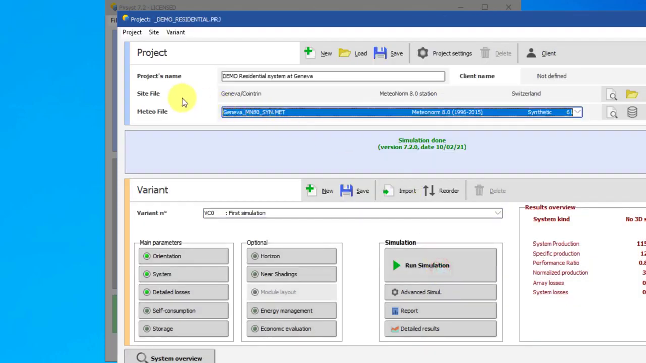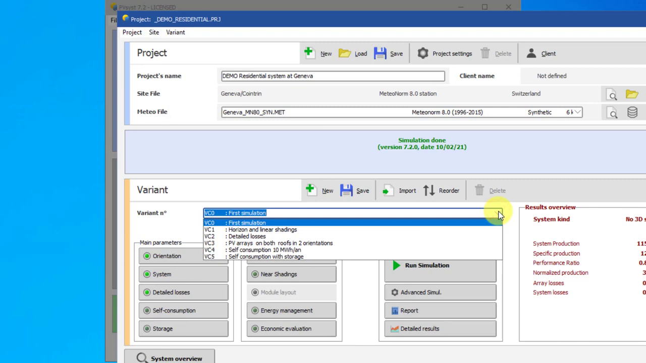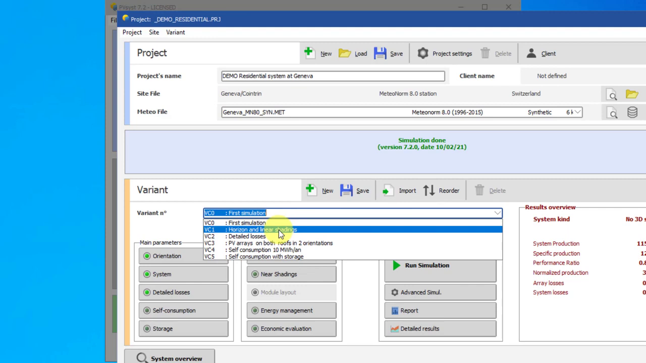Below is the variant frame. Each variant contains system parameters and will produce its own simulation result. You can create as many variants as you want within a project to compare different design decisions or evaluate the system as it becomes more complex. For this tutorial, select variant VC1.